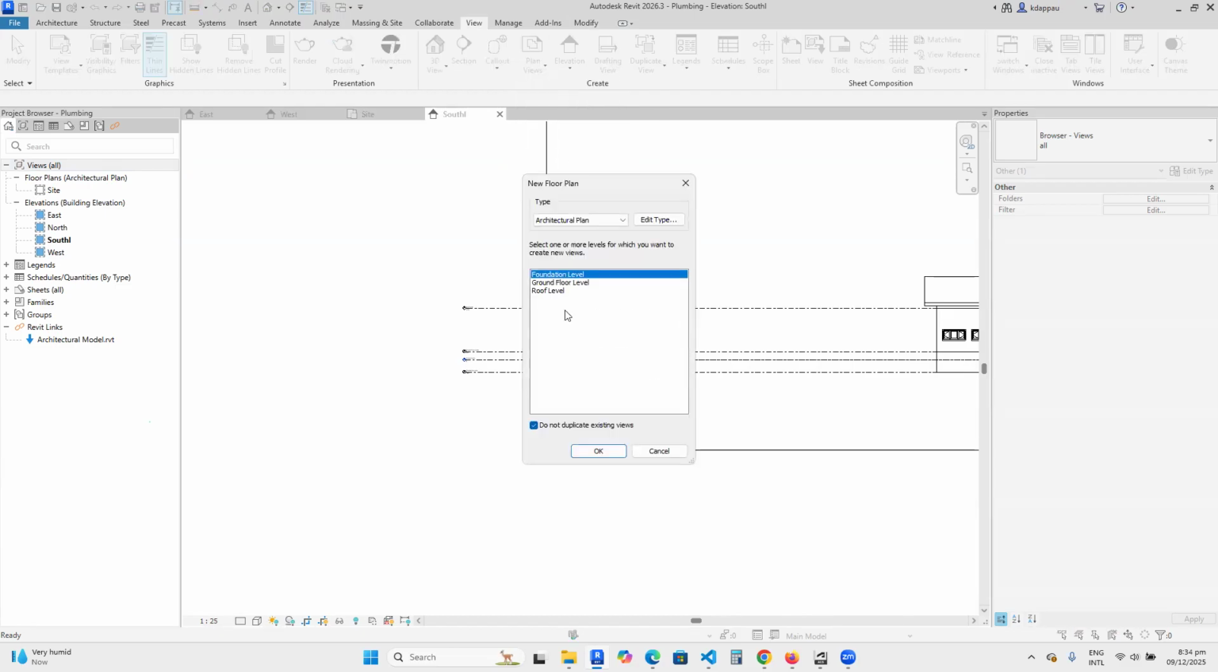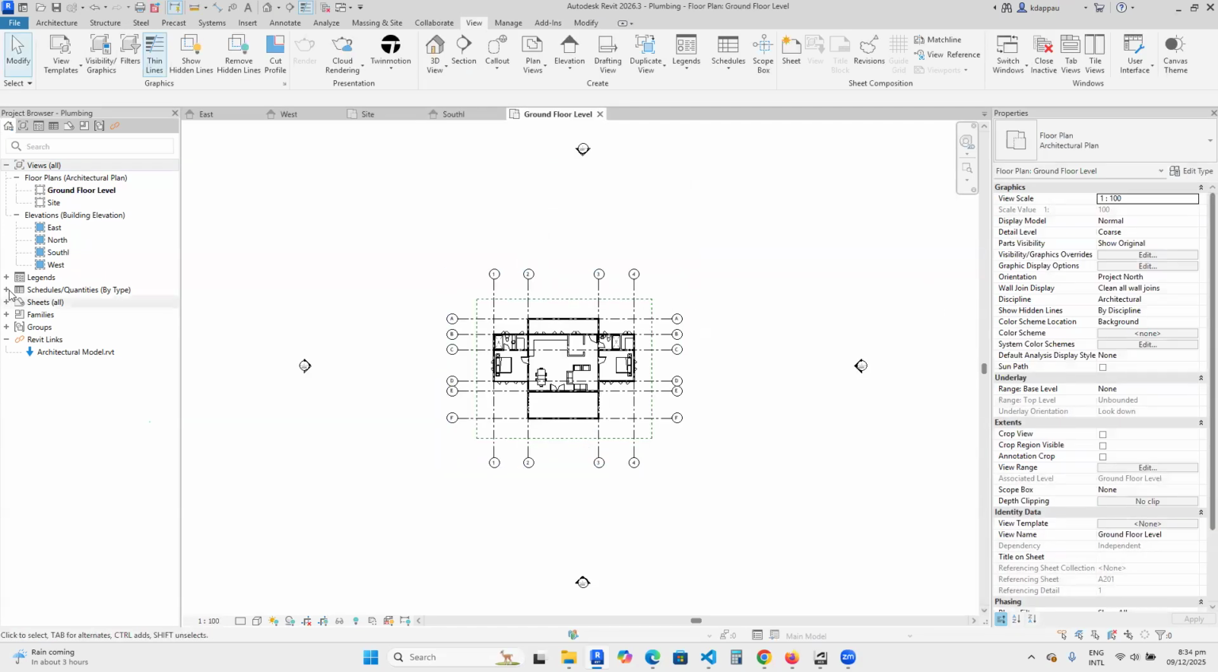For now, with the service that I'm doing, I don't need anything with regard to foundation, but I need ground floor, and then roof level. Or I don't even need the roof level for now. When I need it, I'll add it. So let me remove it. We're only doing plumbing, and I'm not going to do anything at the roof level, so there's no need to add it. So I only add the ground floor level, open. So the ground floor level is created.